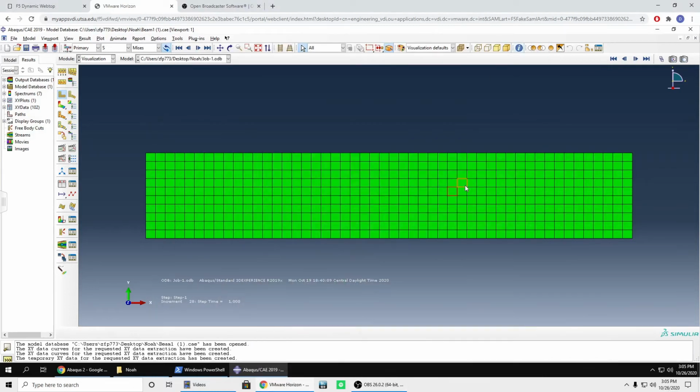Hey guys, so this is going to be a tutorial on how to take data from ABAQUS and plot it in Matlab and also overlay it with an analytical solution. So I'm going to show you guys how to do that. You should already have your tests and everything running in ABAQUS.